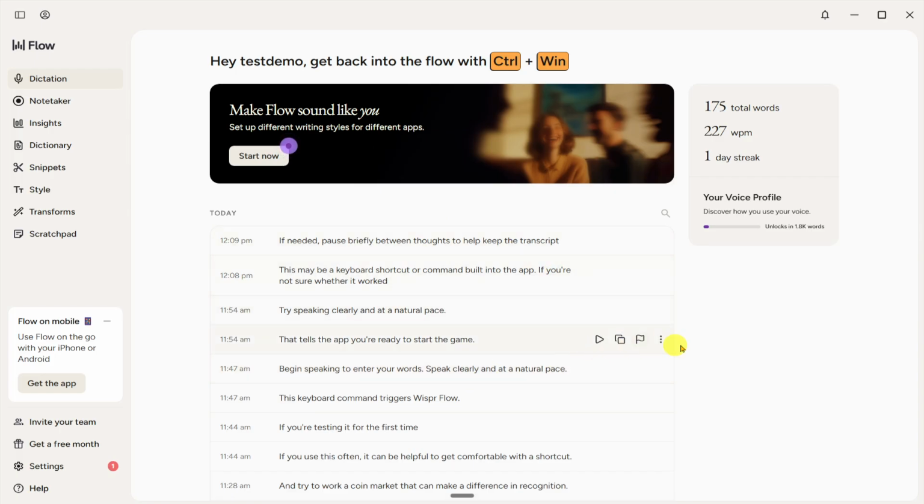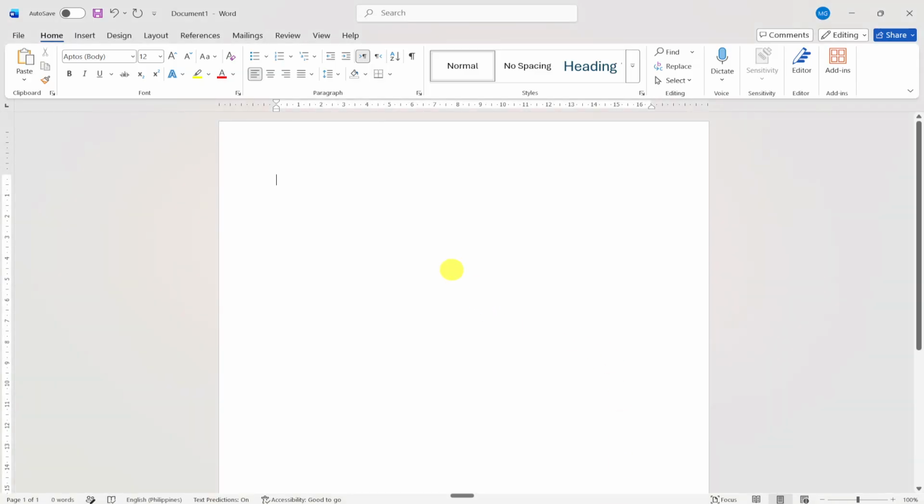Next, open Microsoft Word. You can use a blank document or an existing one, depending on what you want to work on. The important thing is that Word is open and ready to accept typed, or in this case, dictated text. This setup allows Wispr Flow to send your spoken words directly into the document.